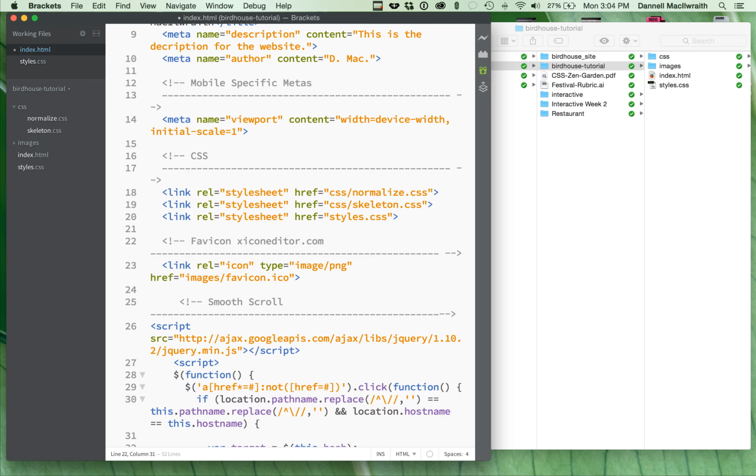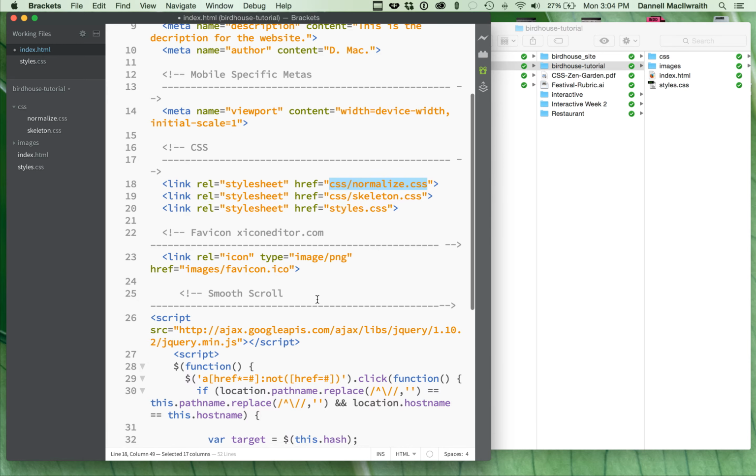which we could use xiconeditor.com to create our fave icon. You just always want to pay attention to the path of where you're saying that fave icon is. Same with all our CSS. I mean, the path of everything is very important. So be sure to double check. And that's just a lot of organization.